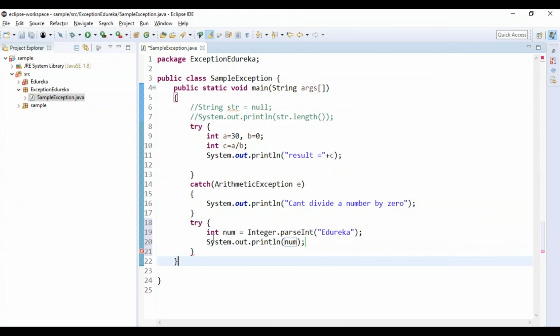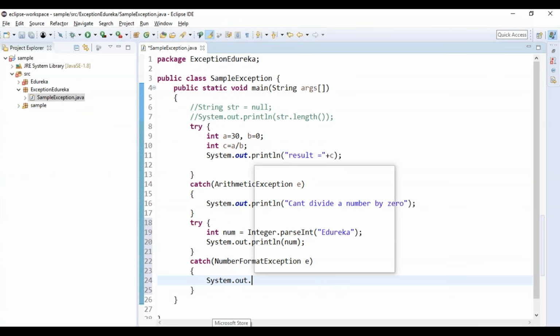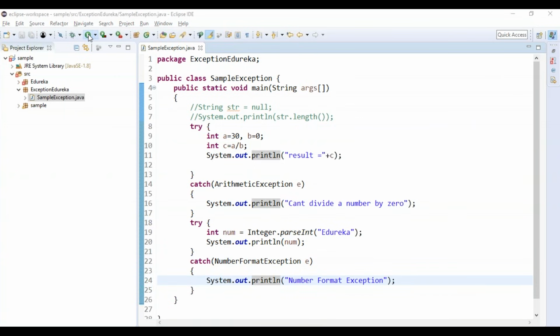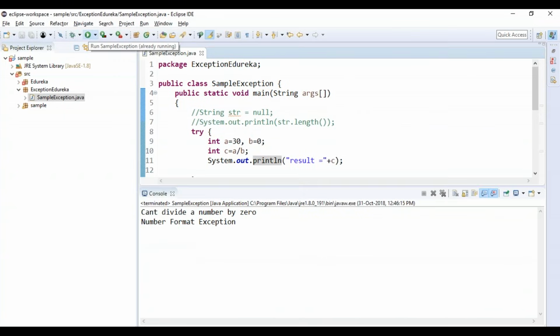So just tell me one thing. I have declared an integer number and trying to parse a string variable. So what happens? It obviously throws an exception. Now, in order to maintain the normal flow, we have to handle this exception. So I'll use a catch block and handle the number format exception. So now let's execute and see. First it said cannot divide by 0 because we handled arithmetic exception. And next we handle number format exception.